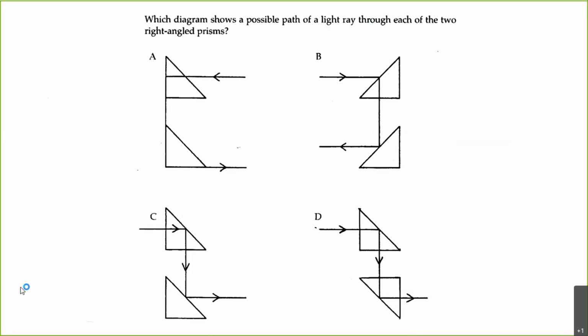D. Final answer? Is D. No, I lie. Final answer is B. Do not doubt yourself. You were right the first time. Sometimes I confuse my B's and my D's. Don't confuse the path. That's two completely different paths. So remember, they have to be in the same orientation. You want those surfaces to be parallel.